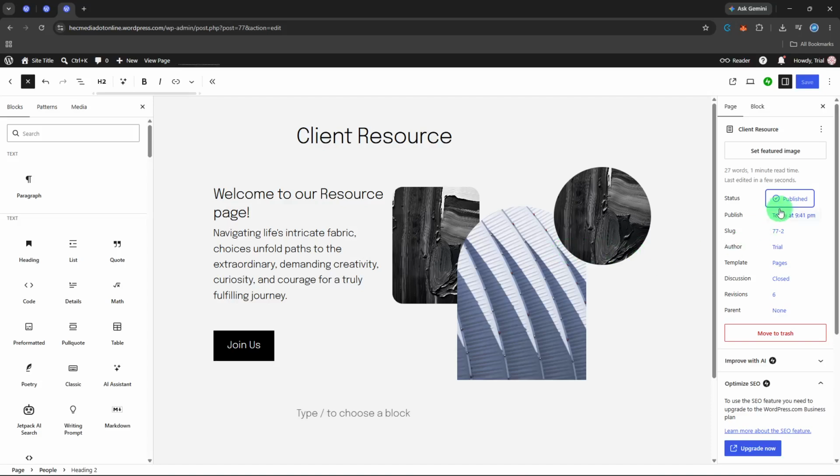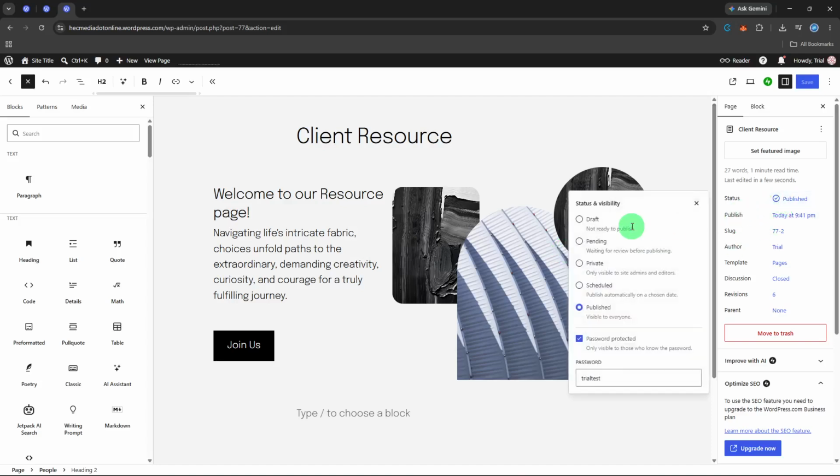Under Page Settings, I open Status and Visibility. I want to see Password Protected selected. If it reads Public, the page is open to everyone, so that is the first thing I fix. I click Password Protected. The password field appears and it's already filled in. This is the password visitors will type to see the page.